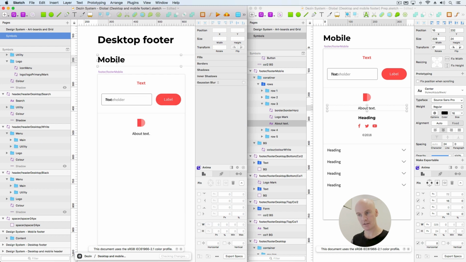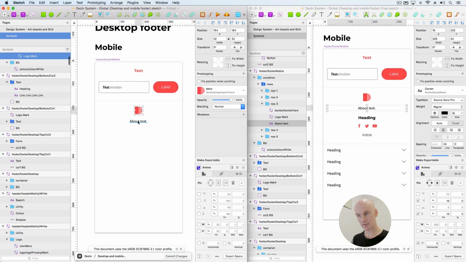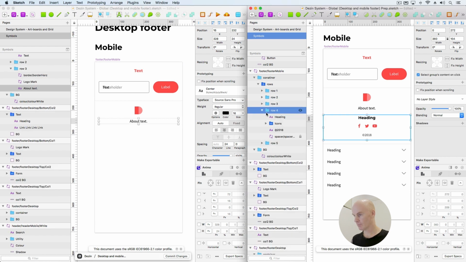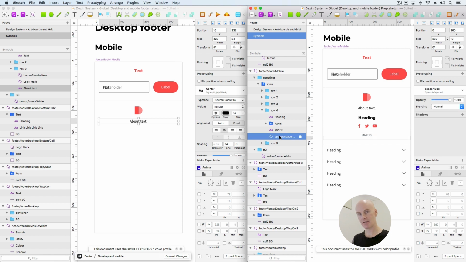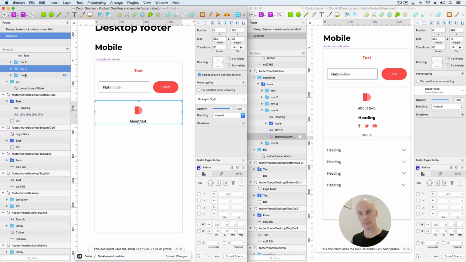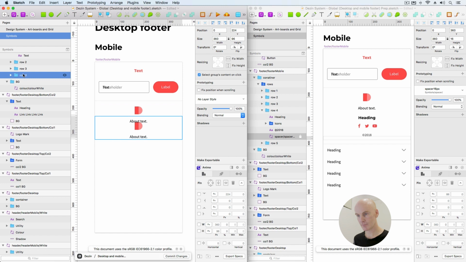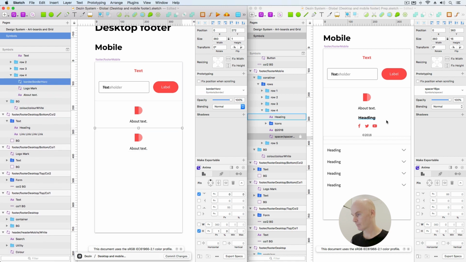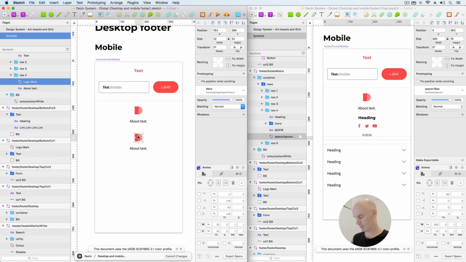Let's turn off our guides there so we can see this a bit more clearly. Row 4 has the heading, the icons folder, the copyright, and a spacer at the bottom. Let's just give it a bit of extra padding. So I'm going to duplicate row 3, move it down, rename it row 4, delete that and this.